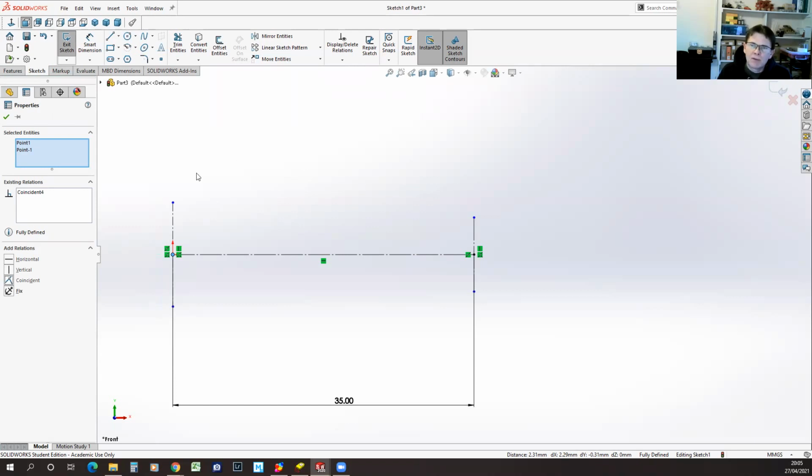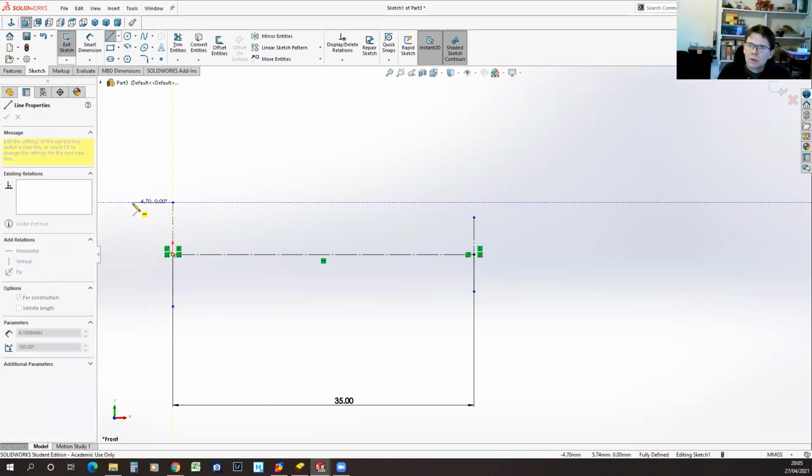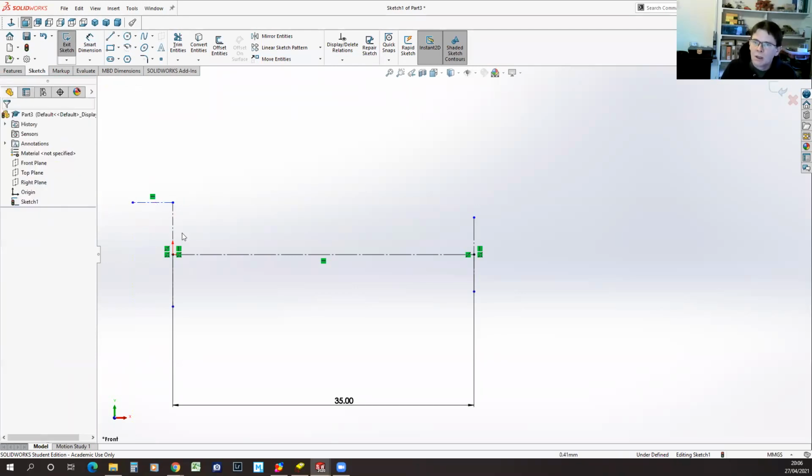My bolt is also going to have a head of a certain length. So I will put another line in. You'll see some constraints are automatically appearing. The horizontal constraint has appeared here because I drew that line horizontally, so it's already constrained to be perfectly horizontal. And likewise, these have been constrained to be vertical.